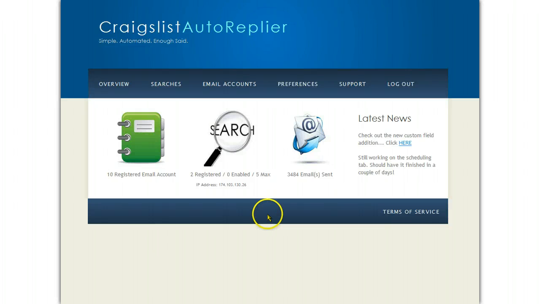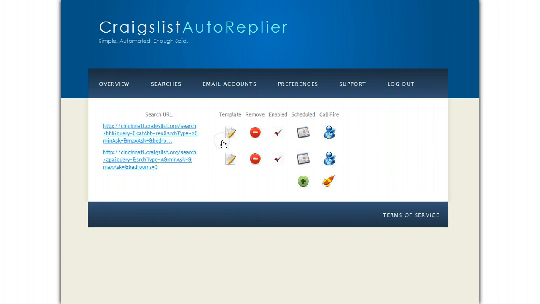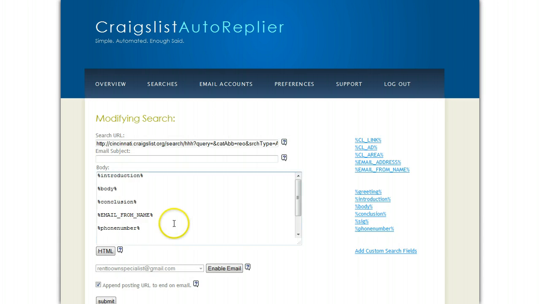All right, let's talk about tokens and adding them into your email message. All you need to do is hit search, hit this little edit icon. Yours is probably going to be blank, which if it is, that's cool. What you're going to notice, if you don't have any custom search fields, is these are going to be blank right off the bat. So once you start adding them, these fields are going to show up.